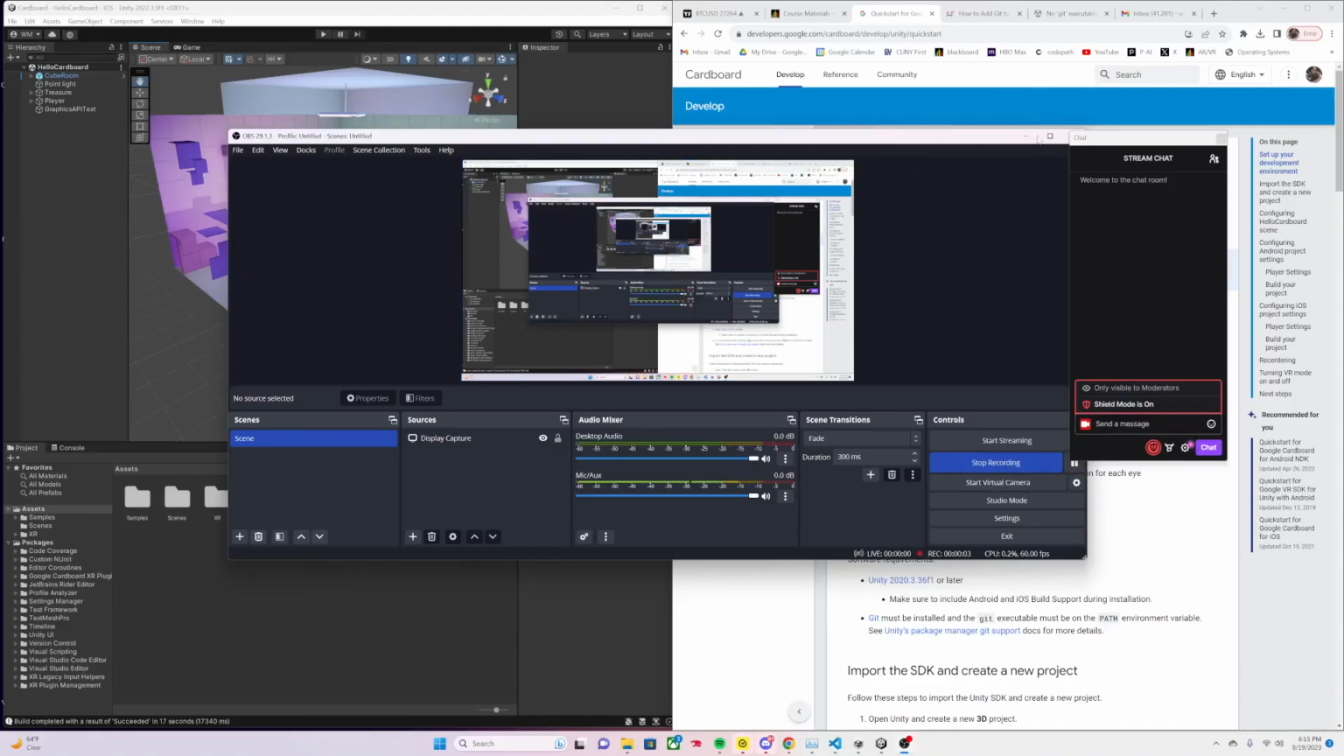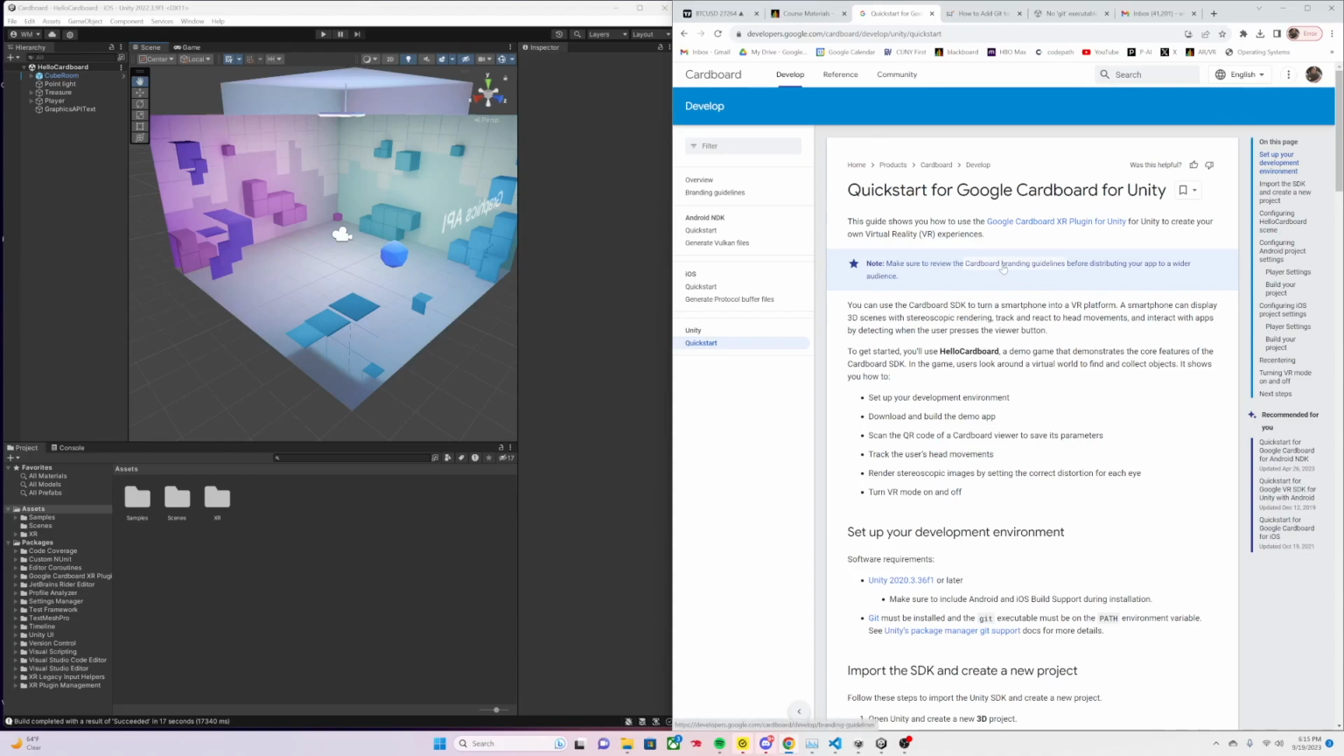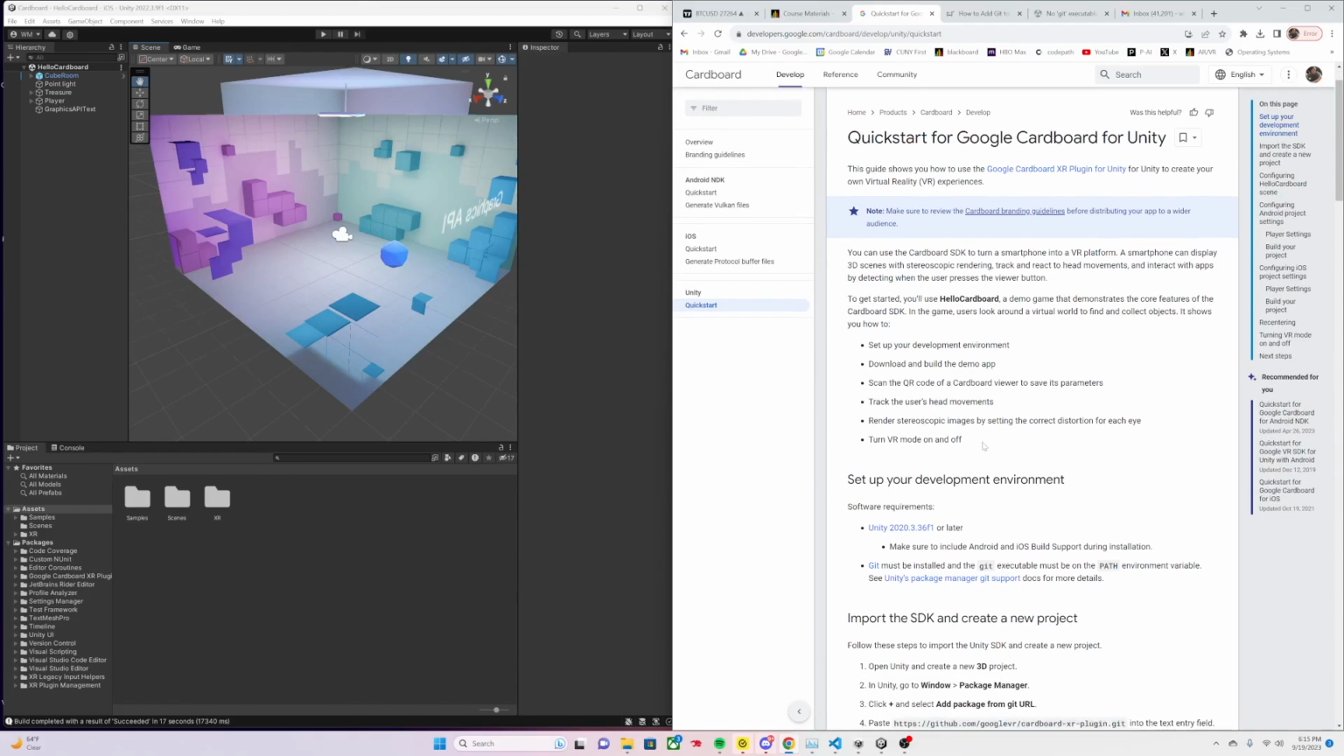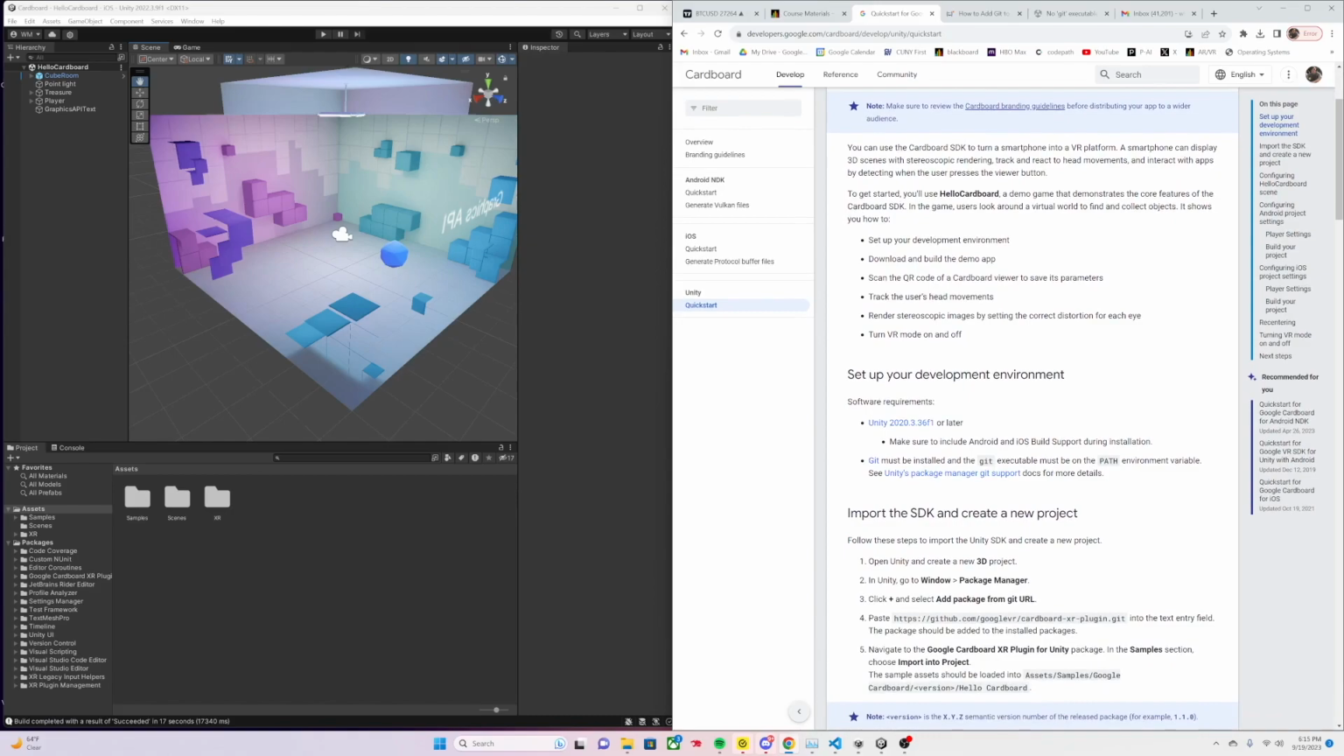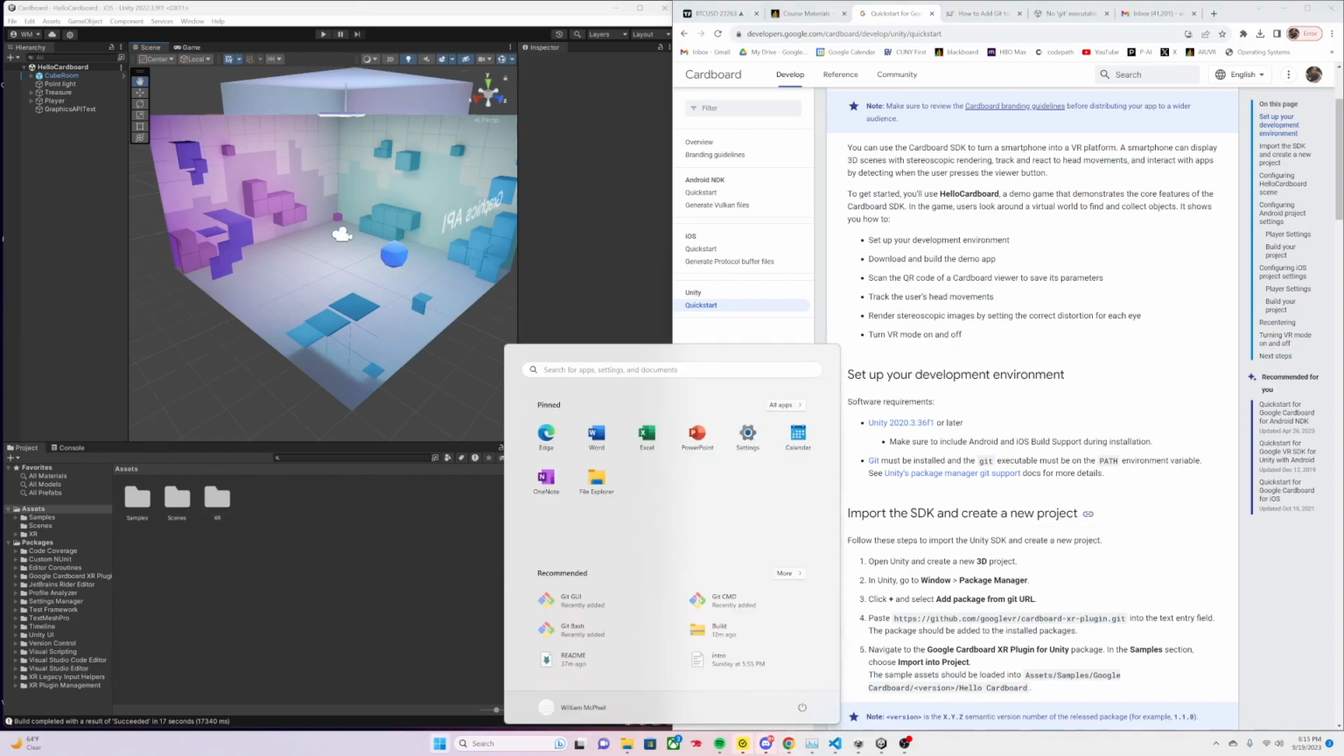Okay, so this is my presentation for Google Cardboard on Unity. First thing you're gonna need to do is make sure you have Unity installed, obviously, and make sure you have Git on your computer's path. If you're on Mac, you probably already have Git on your path.